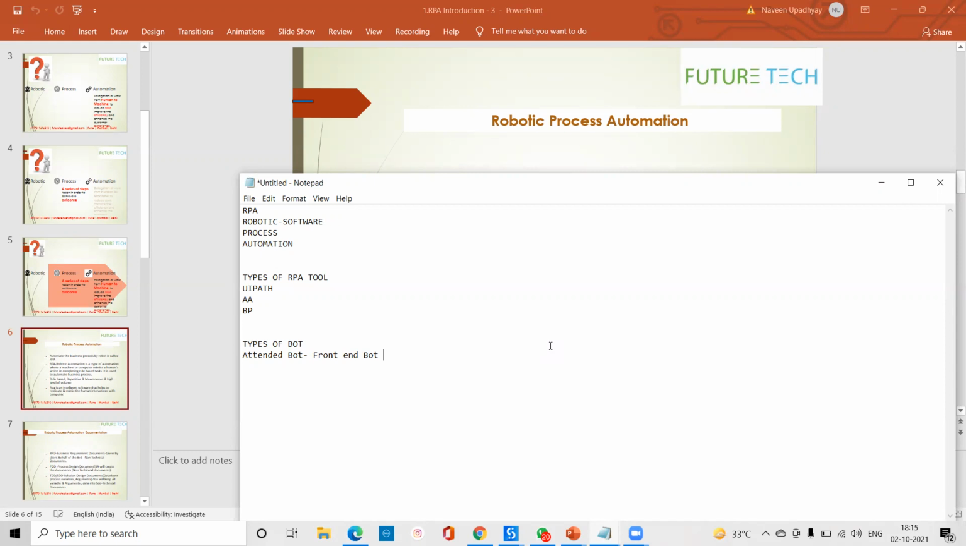If you ask me about the attended bot, it's very cheap. If you ask me the cost of the RPA UiPath attended bot, it will be $8,000 to $9,000. For one year of maintenance, you have to pay UiPath, and you are able to get this software. I'm talking about the enterprise version. We will discuss that type also, but let me complete these types of bot. The first is called the attended bot, that is called the front end bot.